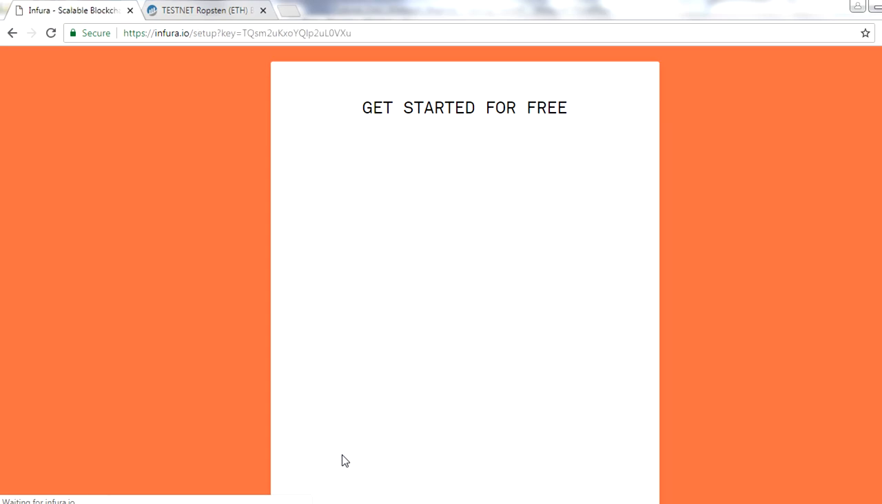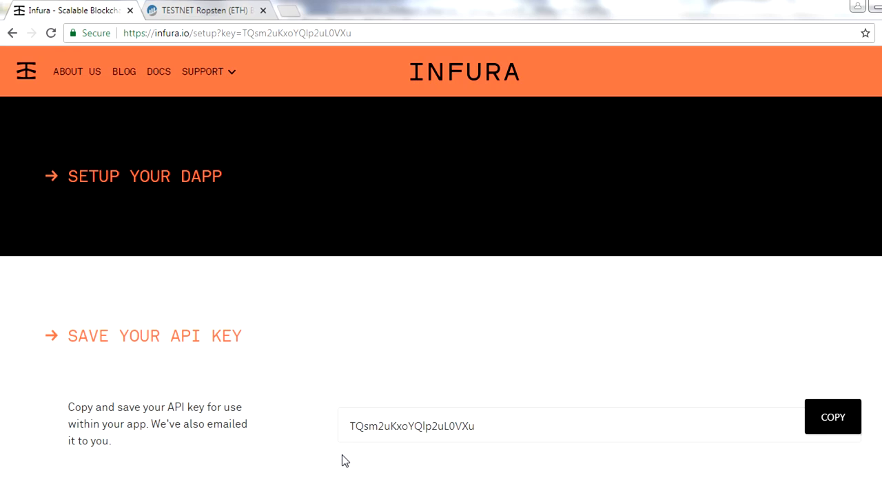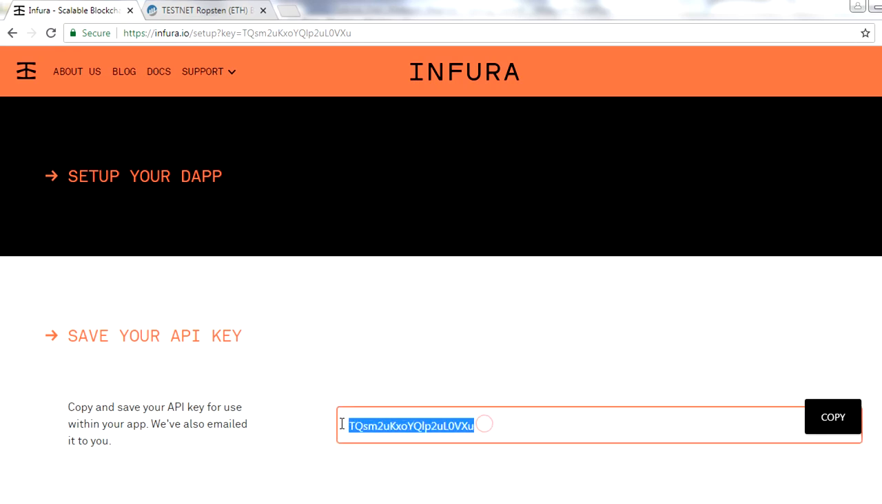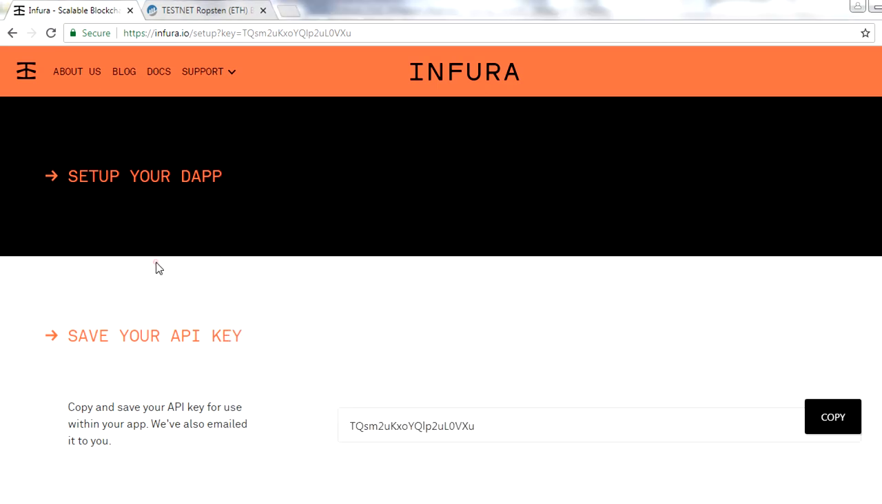Once you submit this, it will give you a key. This will provide you an instant key which you have to save from your system. You can just copy this one and save it to some file. I'm going to save it to my notepad because this will be used later on.